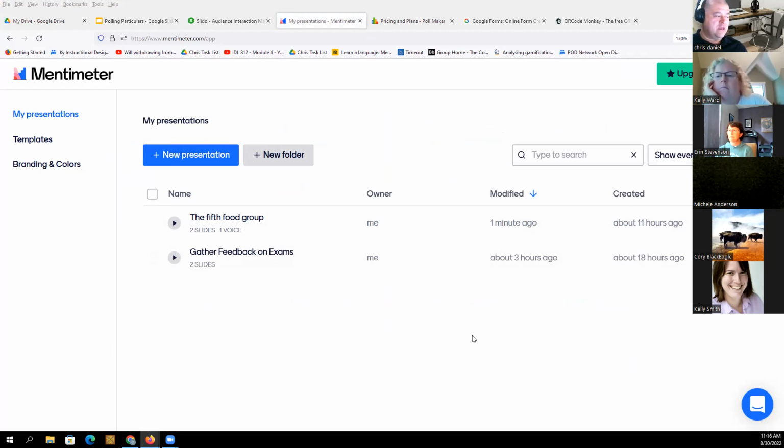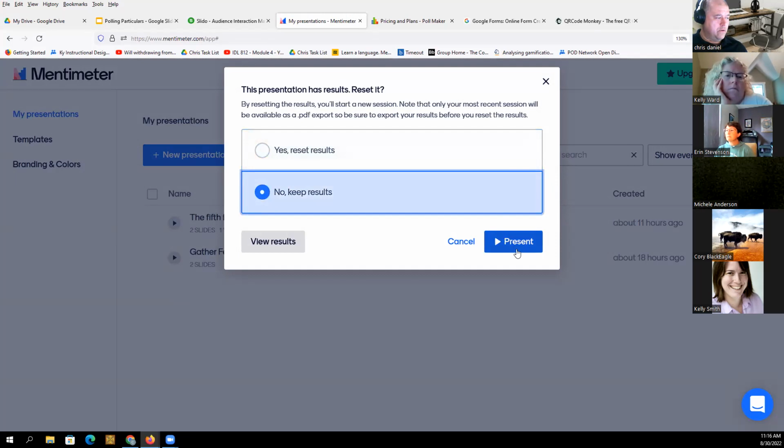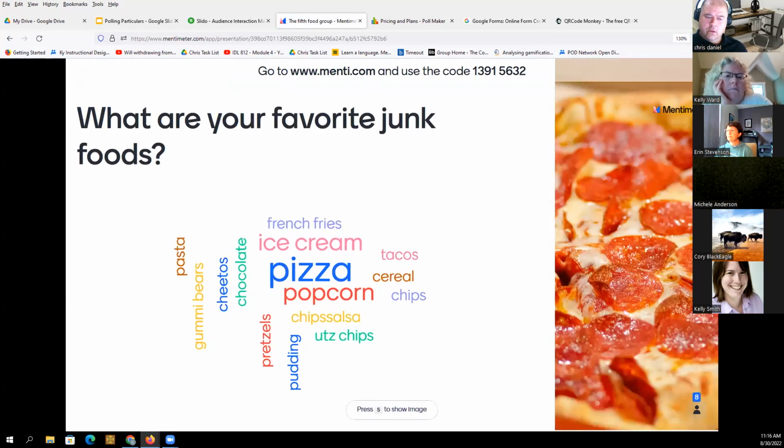Corey, it may have just, sometimes these can pause. Let me see if yours shows up here. So Leah said, so the bigger the words, the more responses are alike with Menti. I would imagine so. Yeah, if you choose a word cloud, as Kelly said, that's probably how that's going to go. The larger the word, the more people cued in on that word.